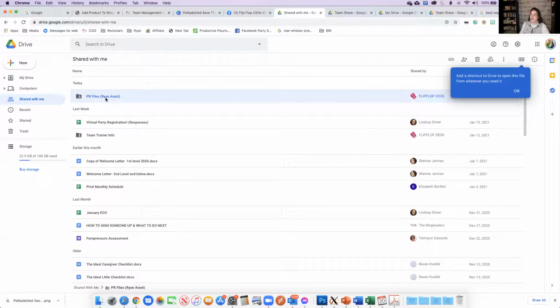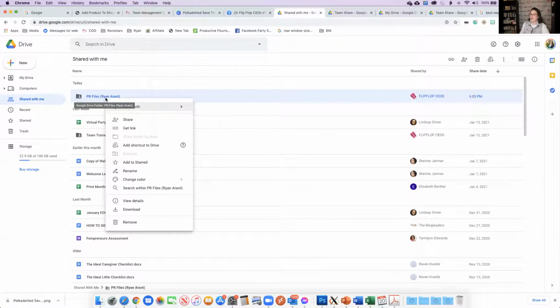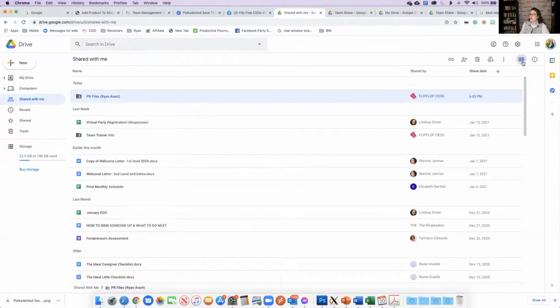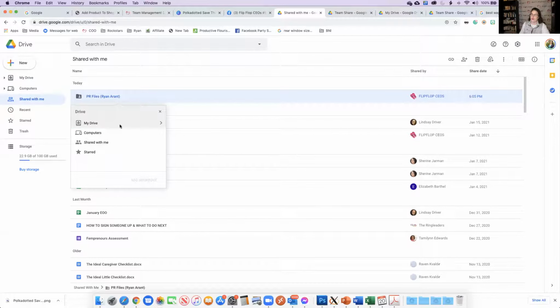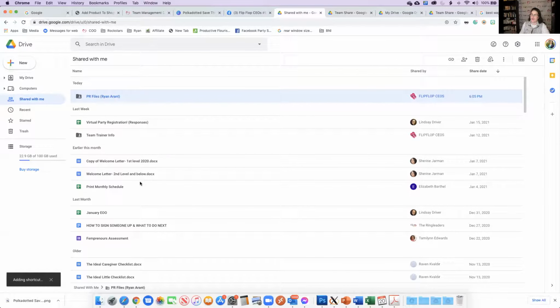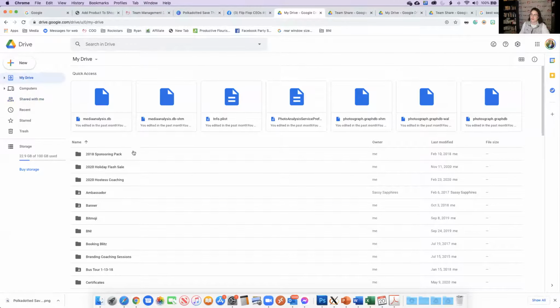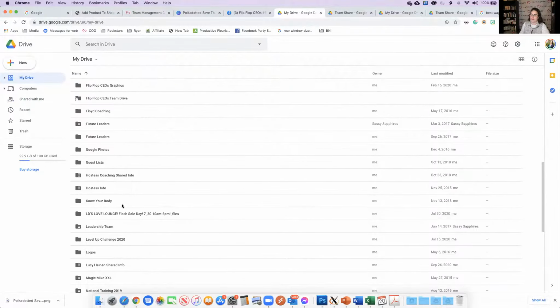What you're going to do is right click on it. You can either right click and do Add a shortcut to Drive, or you can come over here. Oops, not that one, sorry. This is the way I always do it, so we'll just show you this way. So you're going to right click on the folder, click on Add a shortcut to Drive, and then choose My Drive, and click Add shortcut. Now what that's going to do is, when I go over to my drive, I'm going to be able to scroll down, because mine are in alphabetical order.